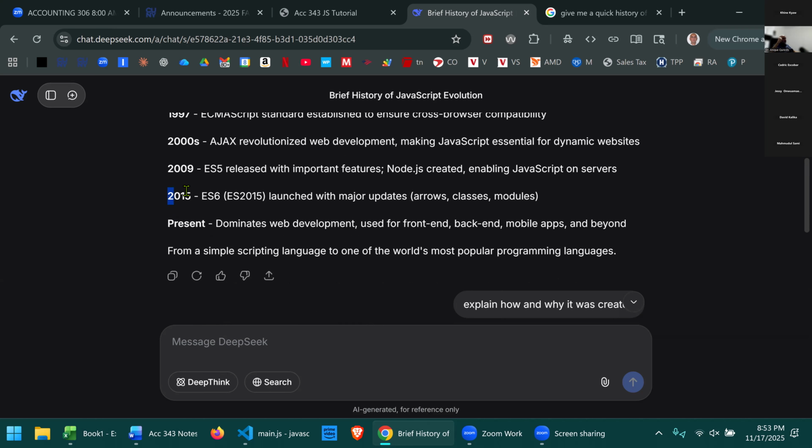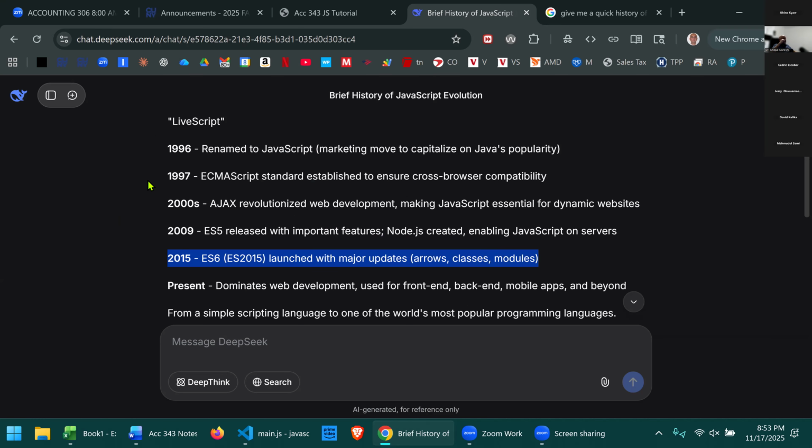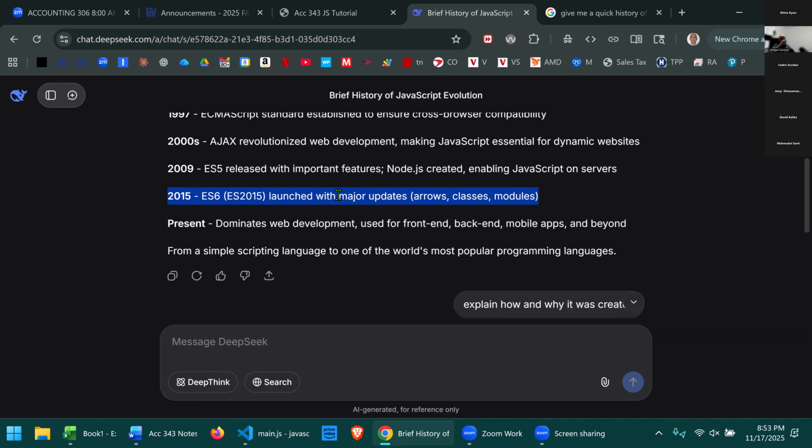But about 10 years ago, they brought in ES6. And this is what is really used right now. And so they've made modifications a couple of times. And this is where we are right now.